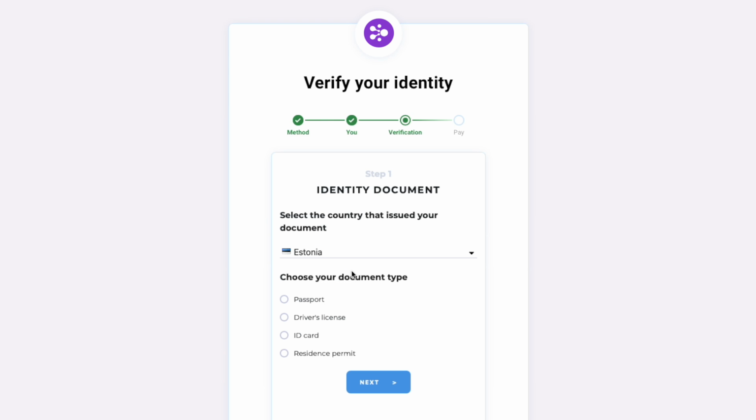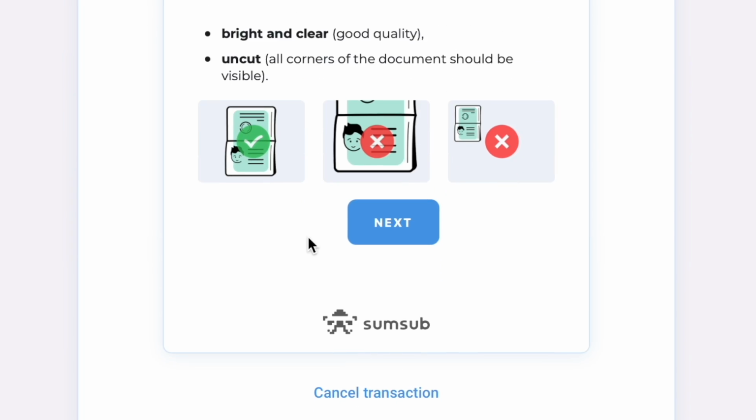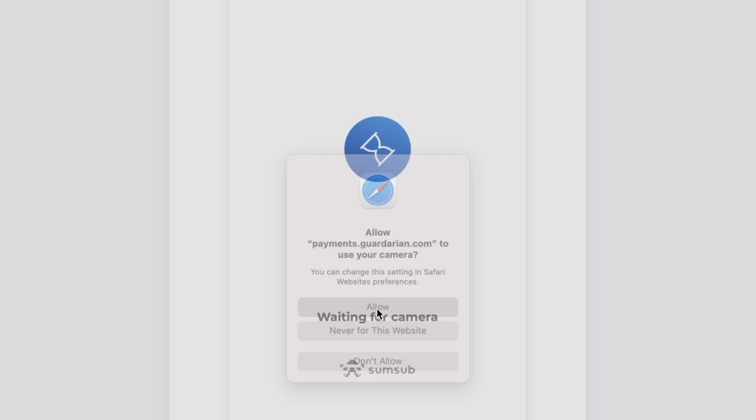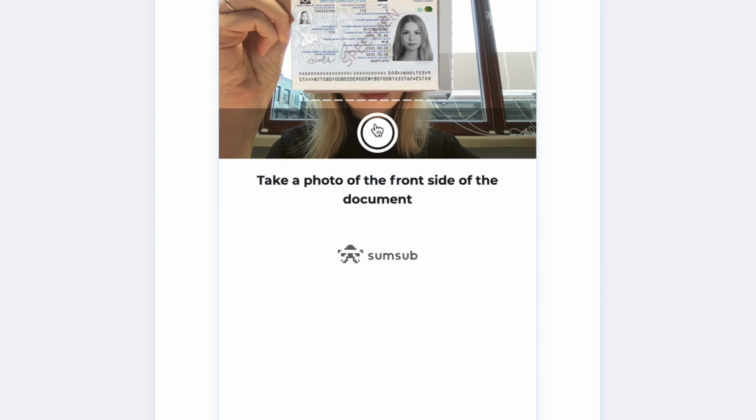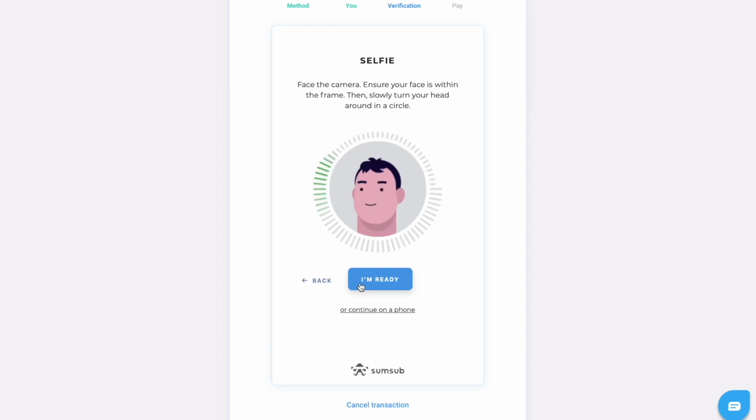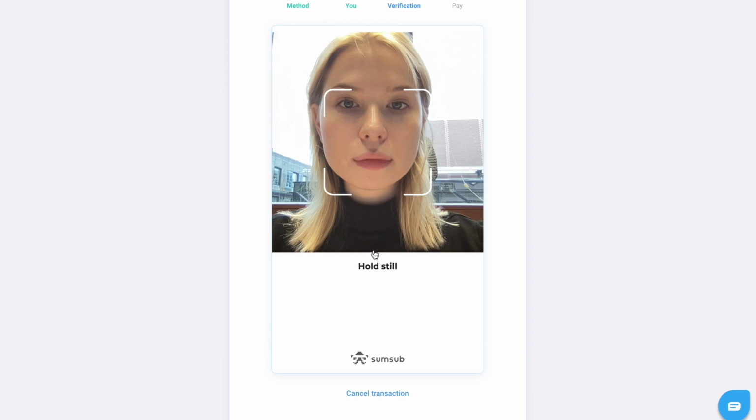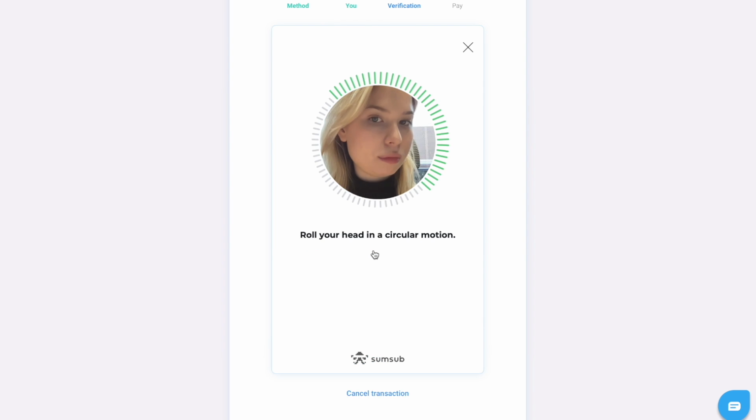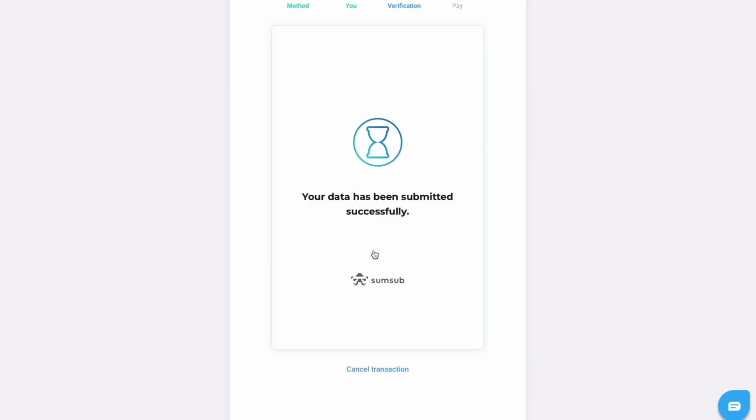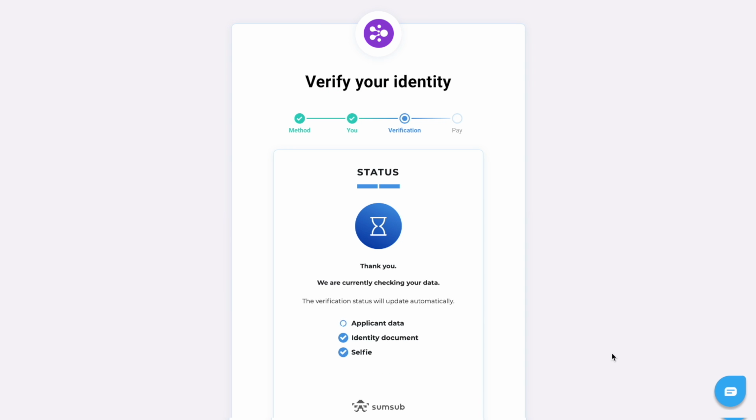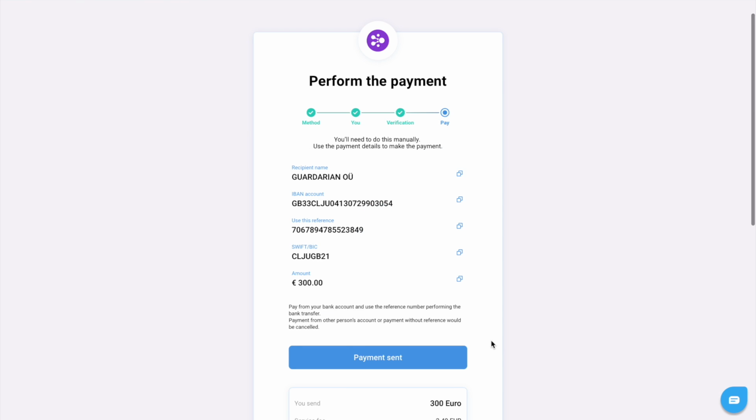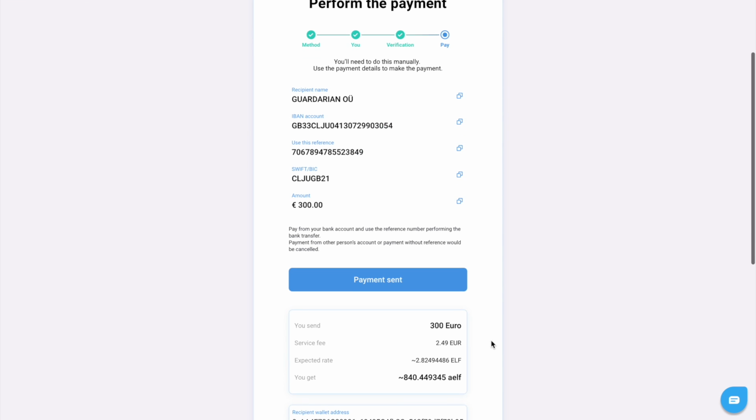After this, we have to verify your identity. Choose your document type and take a photo of it. The next step is facial verification. Turn on your camera, place your face within the frame and roll the head in a circular motion. Most verifications are processed within a few minutes. The status will automatically update once the verification is completed.